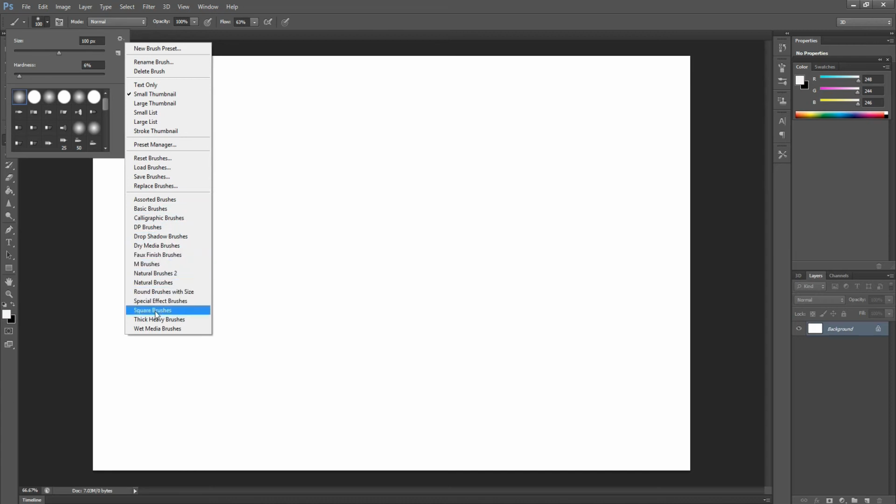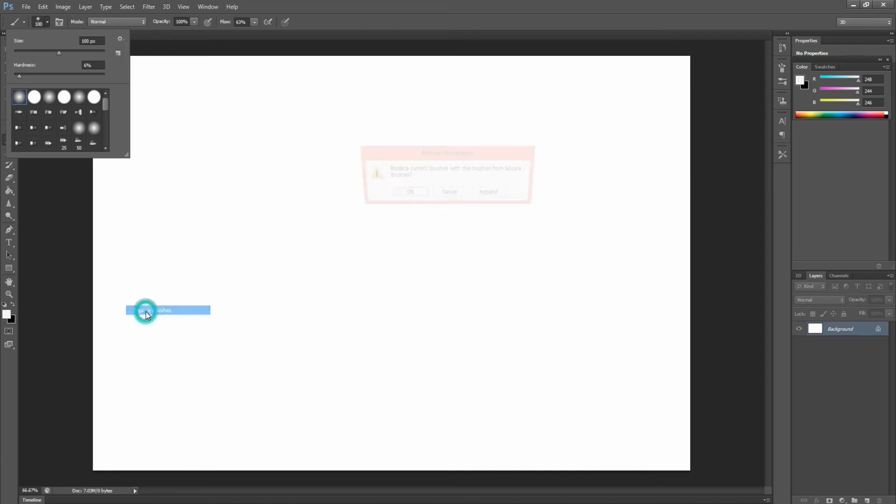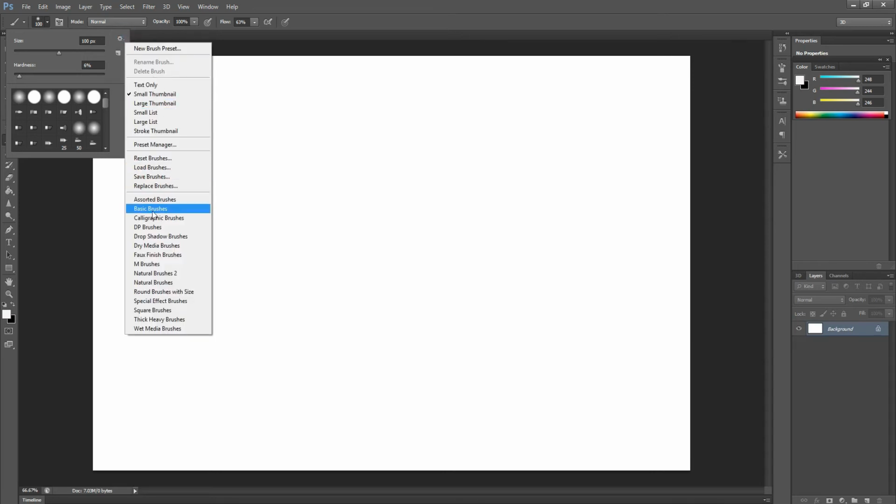So we'll add the square brushes from here, then click on append, then the brushes are added in our library. This is the square brush, so we can go to the settings. There is a different kind of brush. We can add the brush from here.